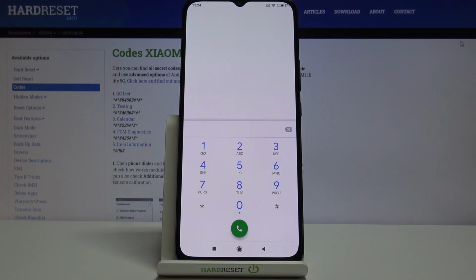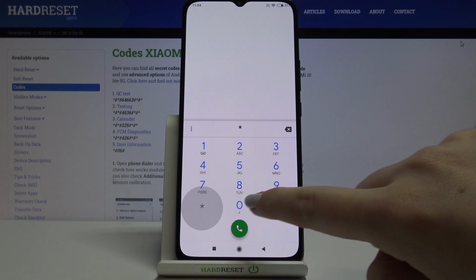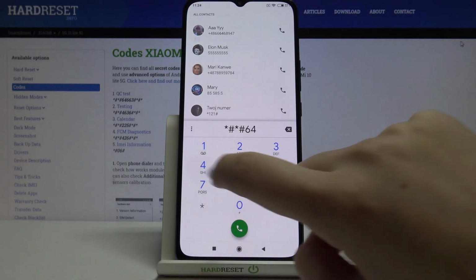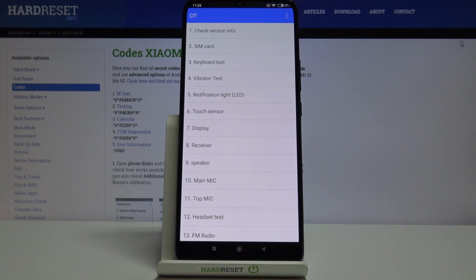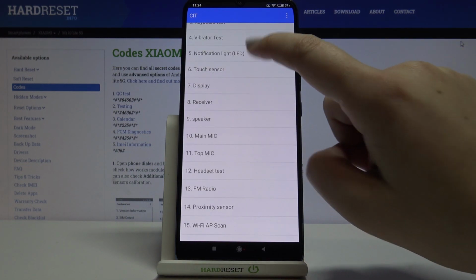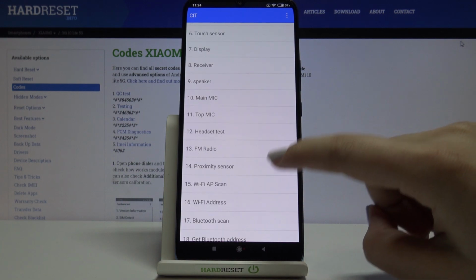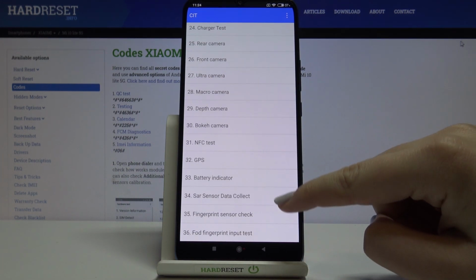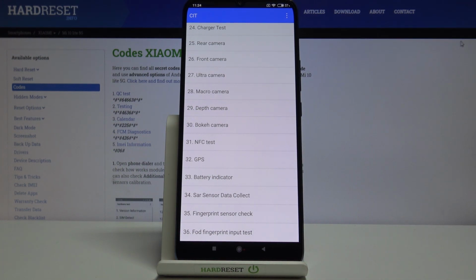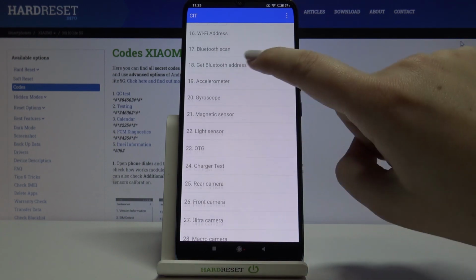And let me show you the last code, which is the longest one, and I think the most useful, which is asterisk pound 64663 pound asterisk. And as you can see, we are in a testing mode, let's say, and here we can check all the components of your device. So here you can check, for example, the vibrations, display, touch sensor, the speaker, receiver, the light sensor, front camera, macro camera, actually a lot of things which you can check. So let me show you how it works.